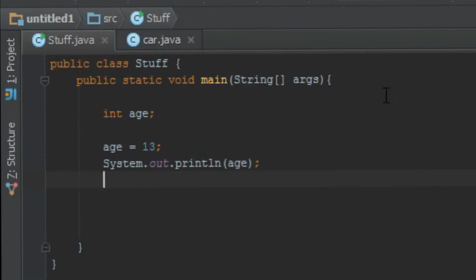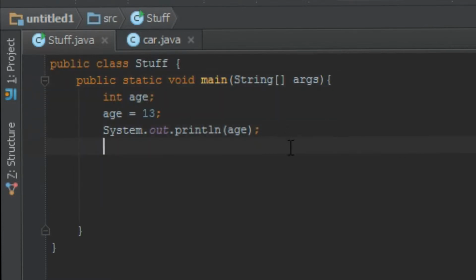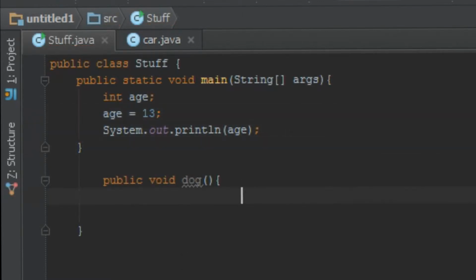Okay, hello, we are back in our IntelliJ IDE, and let's demonstrate something. Let's do int age. Let's keep this in a little compacted place. Let's tighten it up. That's what she said. Okay, let's create a method. Public void, let's say dog. Okay, public dog. What's this problem? Expected a right brace. We have to put this here, that there. Okay, so public dog.